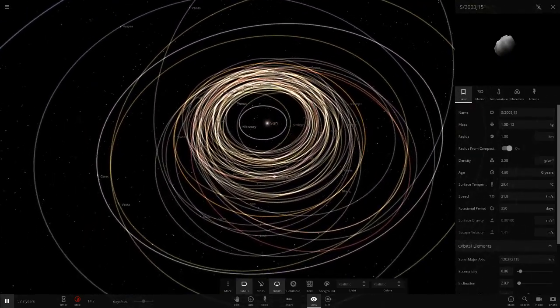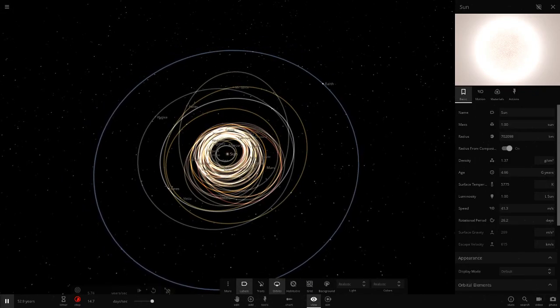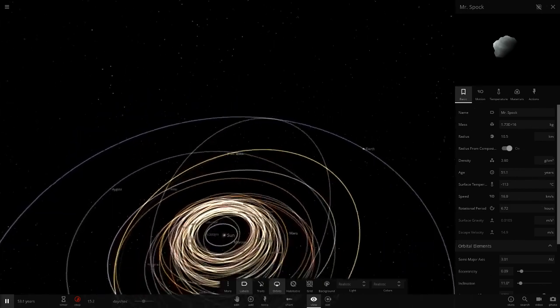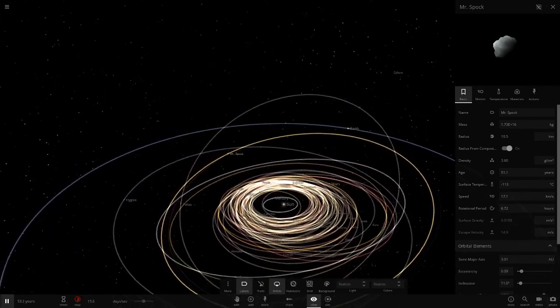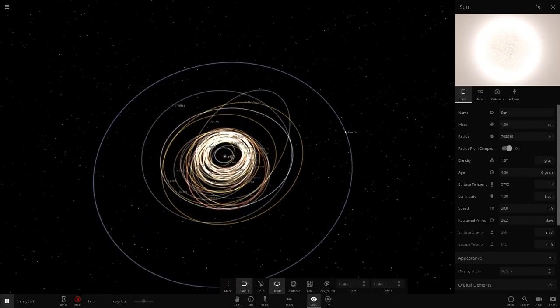But yeah, as you can see, the orbits are slowly changing. A lot of them are going into the asteroid belt now. And whoever's orbit this is, above Mr. Spock here, whichever orbit that is, it's almost reaching the distance of Earth. That's originally where Jupiter was, so that's pretty crazy.